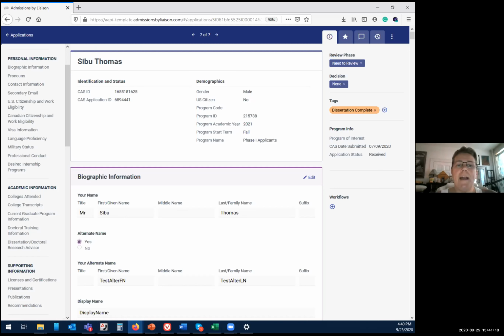None of it's viewable by the applicant, though. Those features that Reggie was just highlighting, decisions and tags, those are all internal tools to help you through your process.